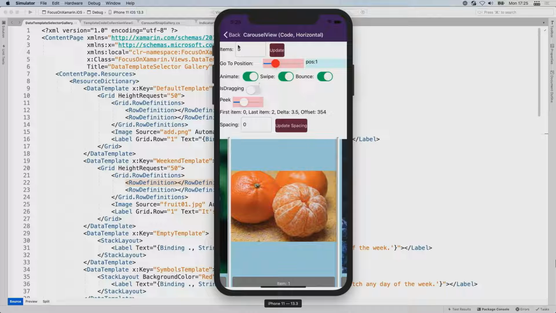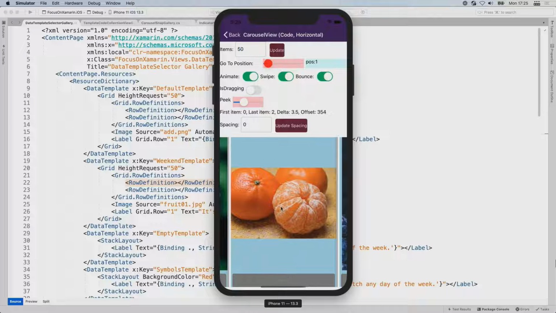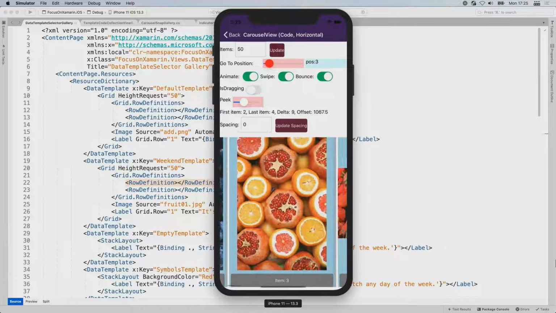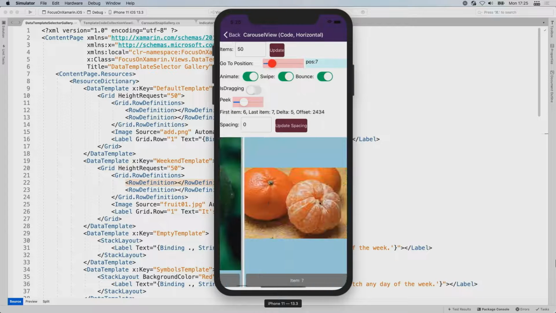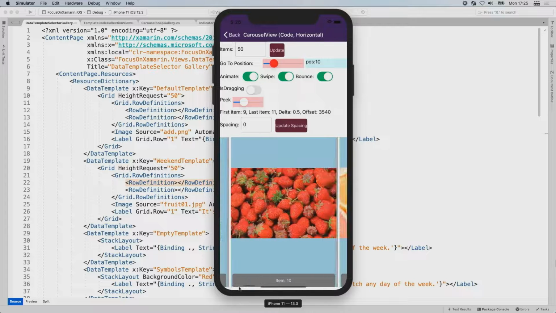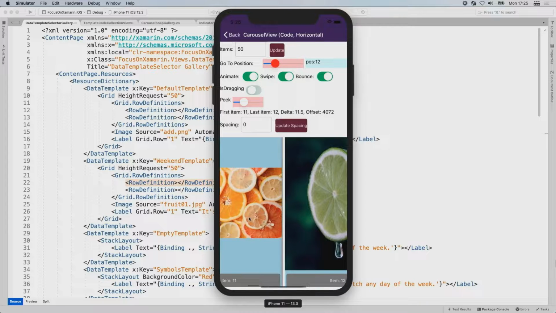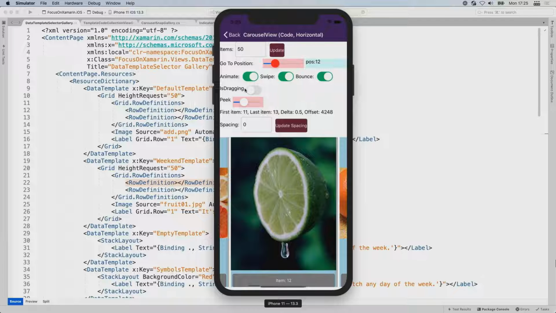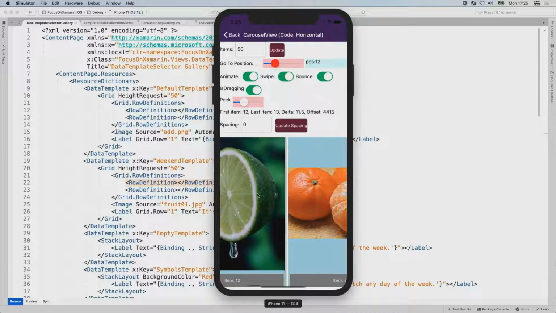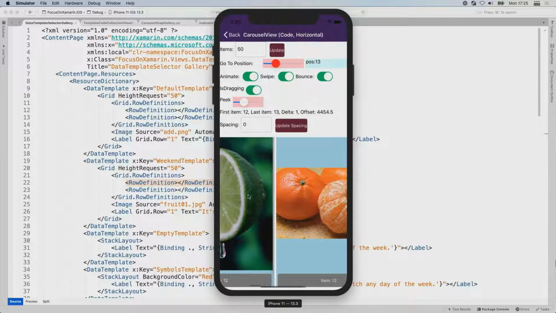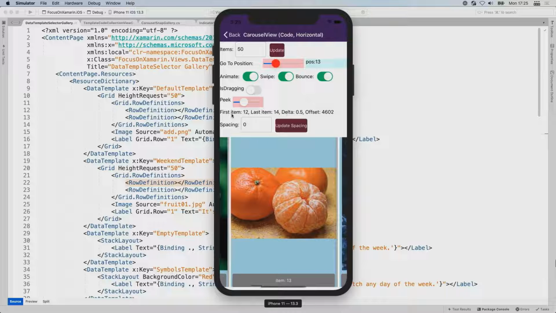So let's just see if we can get this. And here you can see, we have 5 items. I can easily update this to 50, and I should have a lot more carousel items here. So we have a little scroll bar here, so you can see we have a lot of items. And you can see a lot of things going on here when I'm scrolling. So this fires the scrolling event, so you can see which item is visible, the first one, the last one, also the delta and the offset. So that's what I talked about before, a lot of data coming in from that scrolling event.